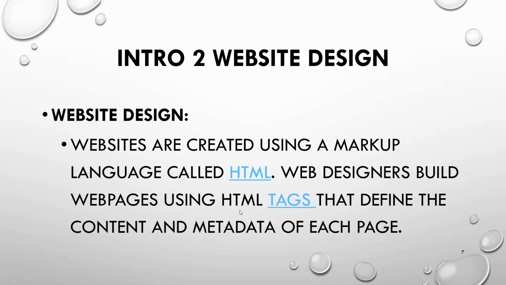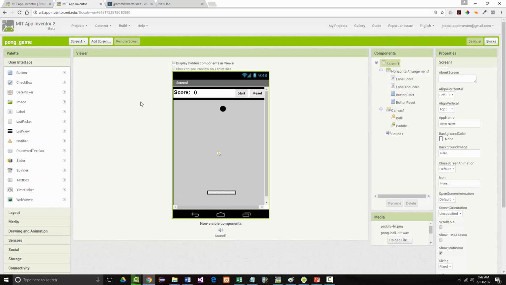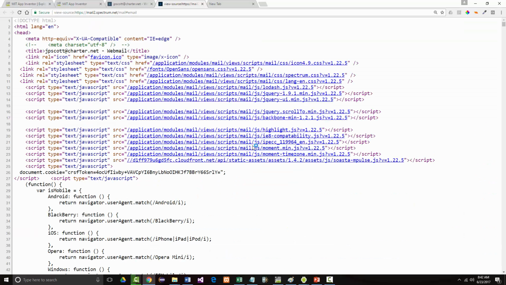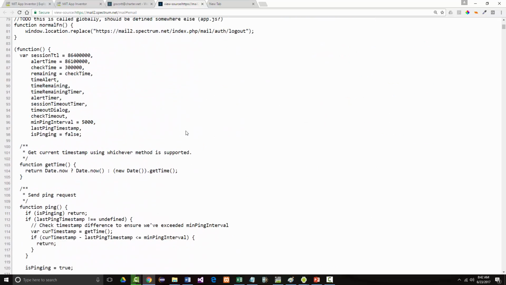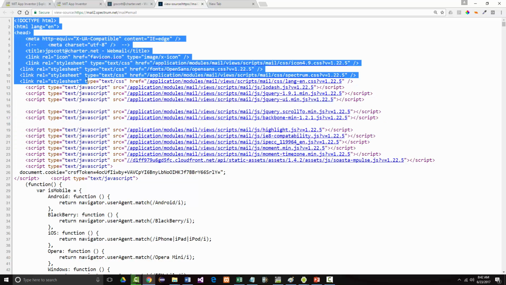Now, websites, all of them. If I go out to any website, let's see, this is Charter. And if I right mouse click on this and I choose View Page Source, it's going to look pretty ugly probably. Yeah, there it is. And actually, it's not that bad. This is HTML. This is what you're going to learn how to write.